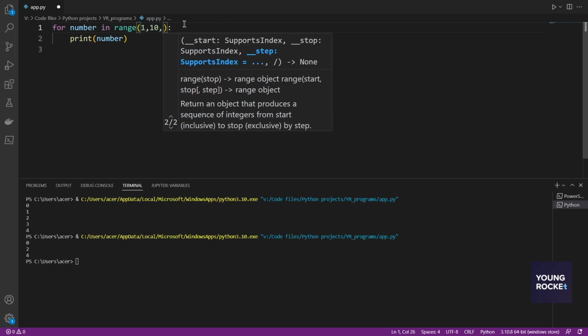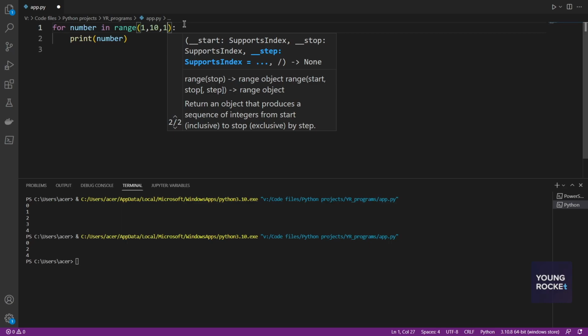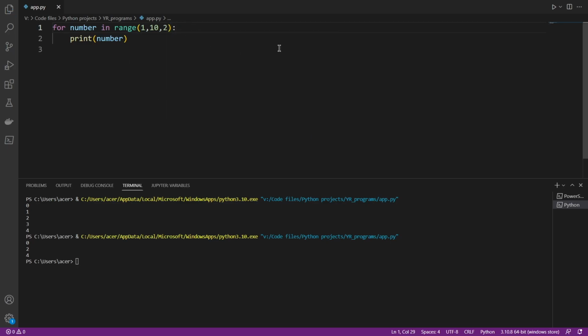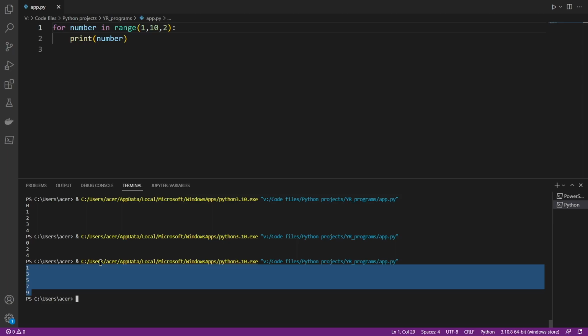And for the step, so after 1 we have 2, but if we give the step as 1, right, it will print 1, and after 1 it will print 2, but we need odd numbers, so we do not need 2, so we need to move every 2 steps after 1. So it is 1, 3, 5, 7 and 9. So after 1 we need to move 2 steps, so we'll give the argument as 2, and now we should be getting our answer. Yes, 1, 3, 5, 7 and 9.